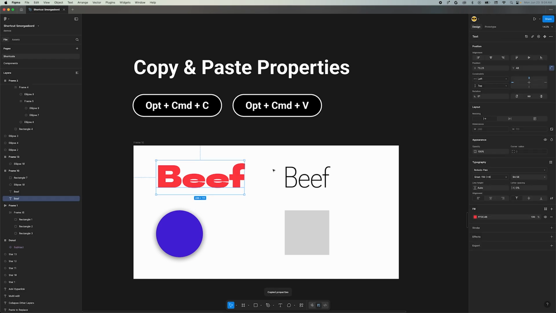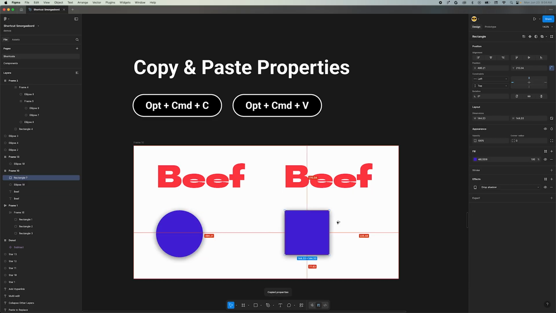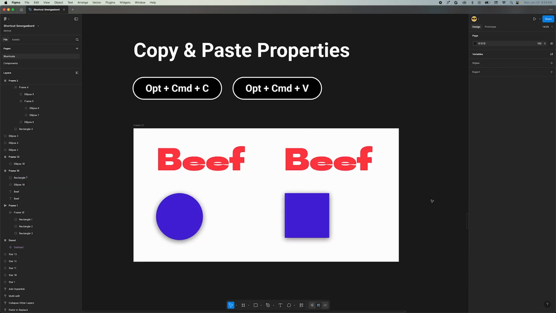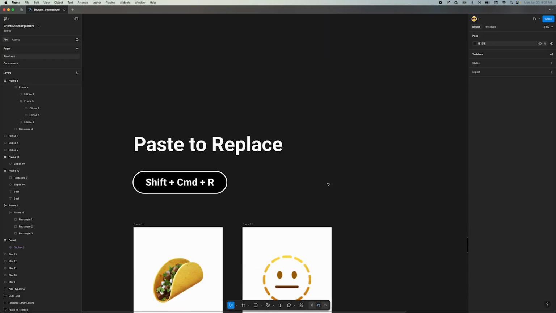Copying and pasting properties is a massive time saver. Select an object with the properties you want and press Option Command C, then select the target object and use Option Command V to paste those properties. Styles, fills, effects, it's like a flavor factory for your designs.